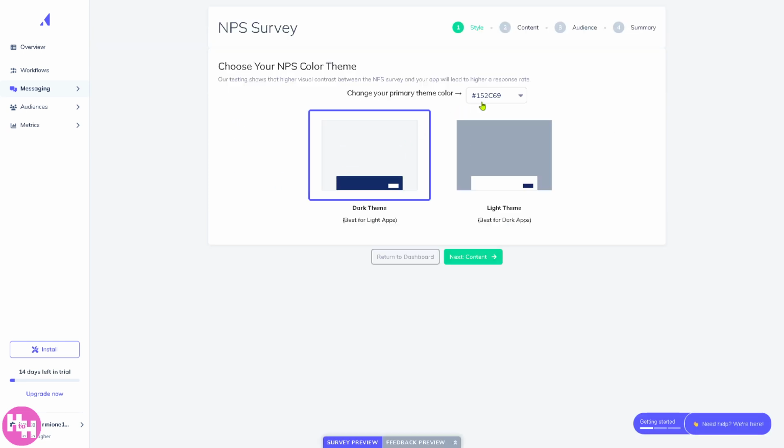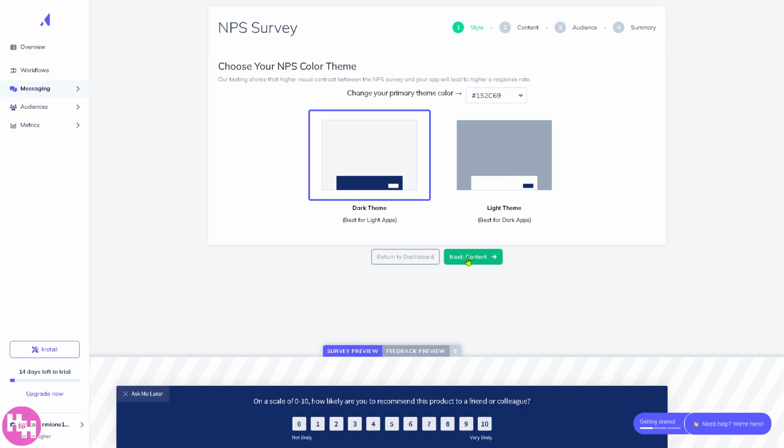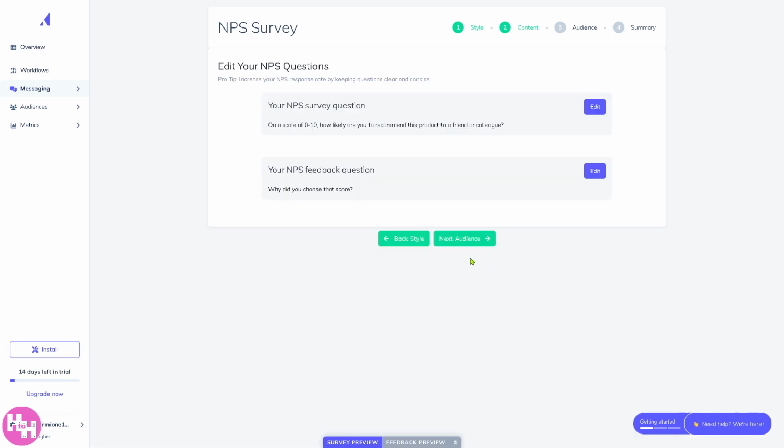You can use your primary theme color, right? So you're not limited with the option. You can be creative. For now, you can select the dark theme or the light theme, depending on, of course, your preference. We're going to select the dark theme, click the next content, and you have two options here.